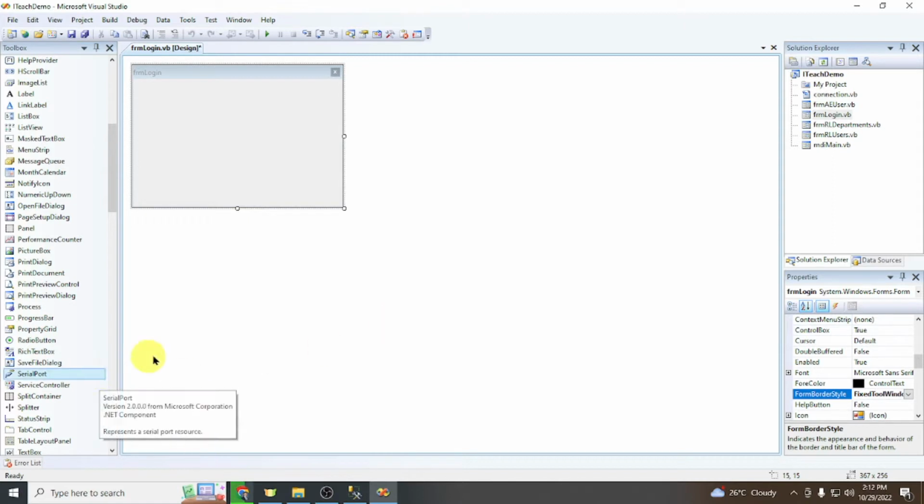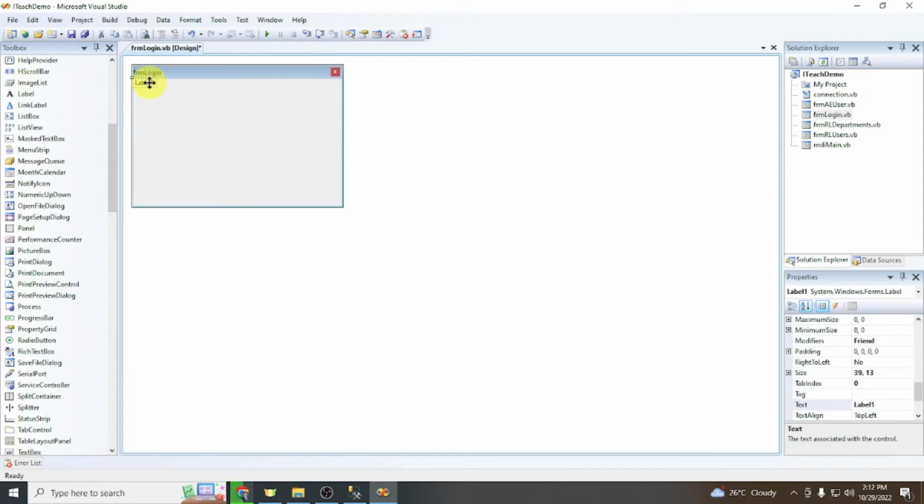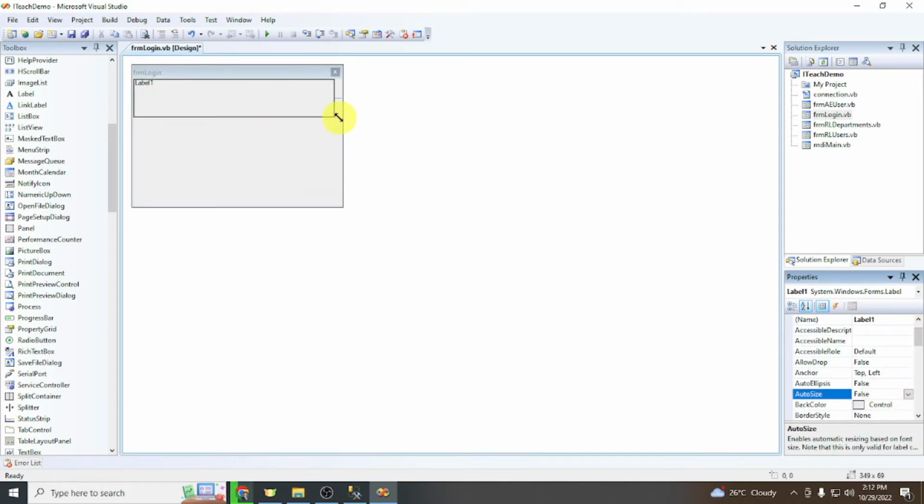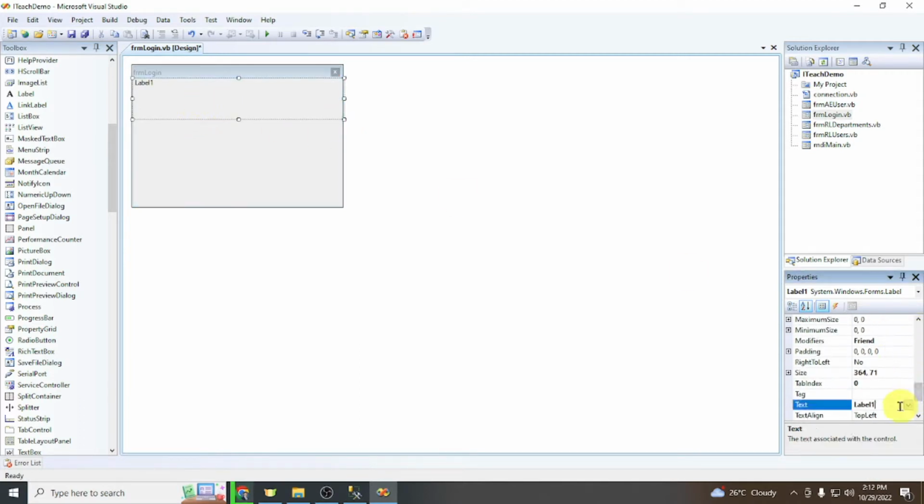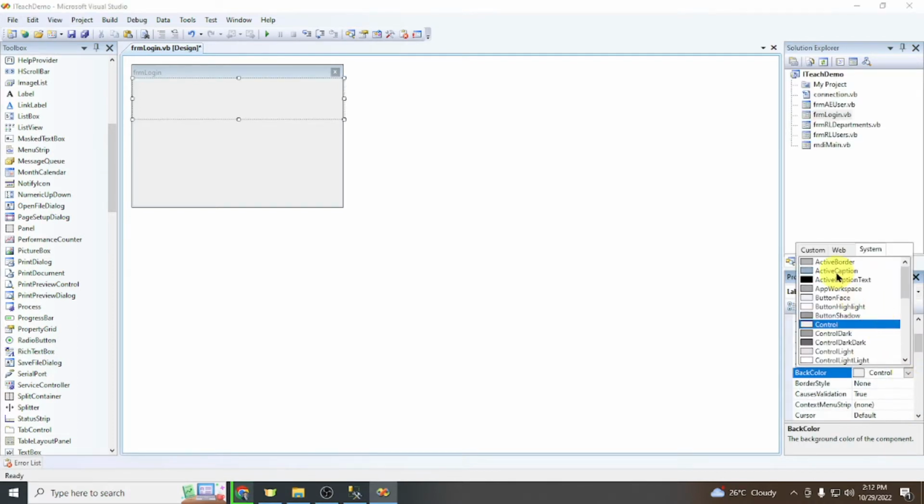Okay, and now we're going to put some design in our login form. So my theme is orange, so I'm going to put a label. Okay, and then I will set the auto size property of the label to false, and then I'm going to resize this one. Then I will remove the text, and I will change the back color. I will find some color here, dark orange.